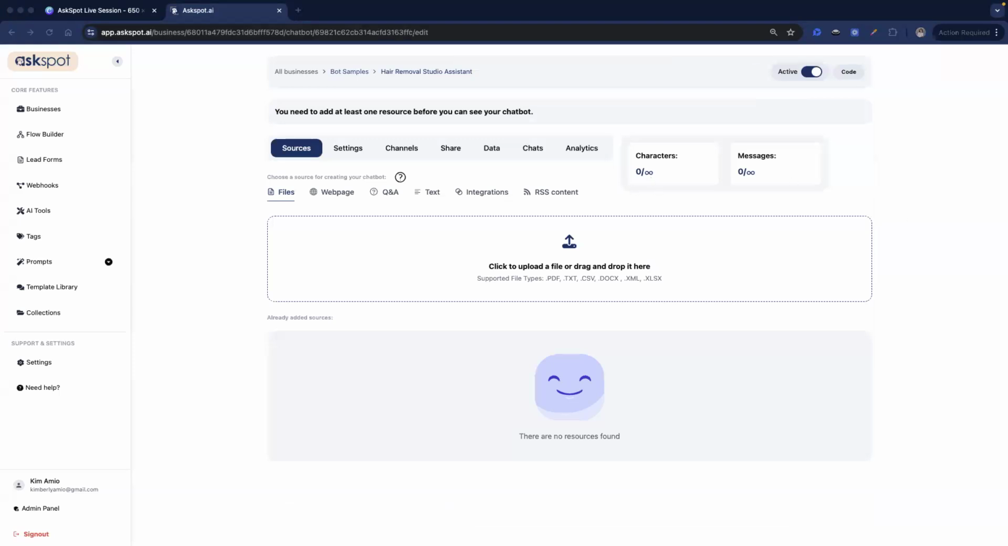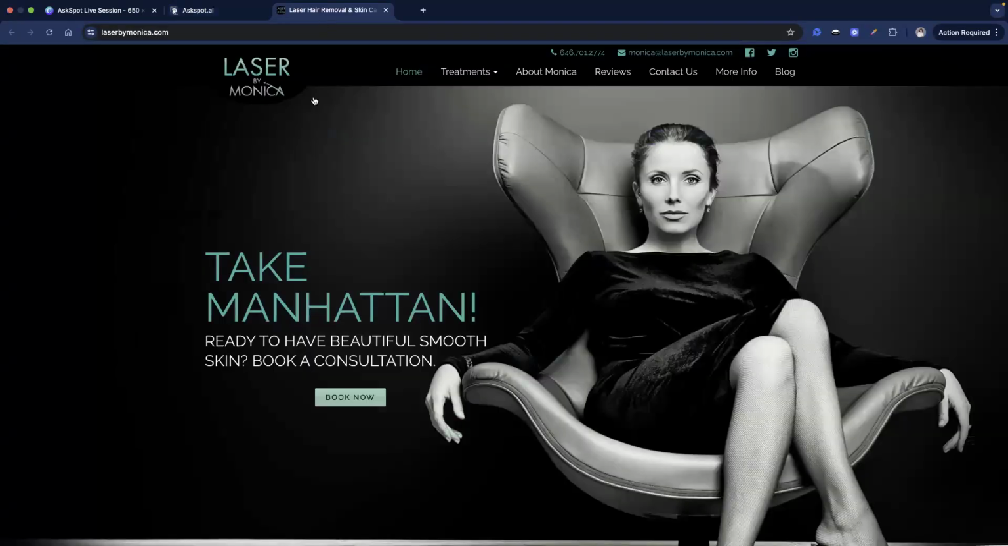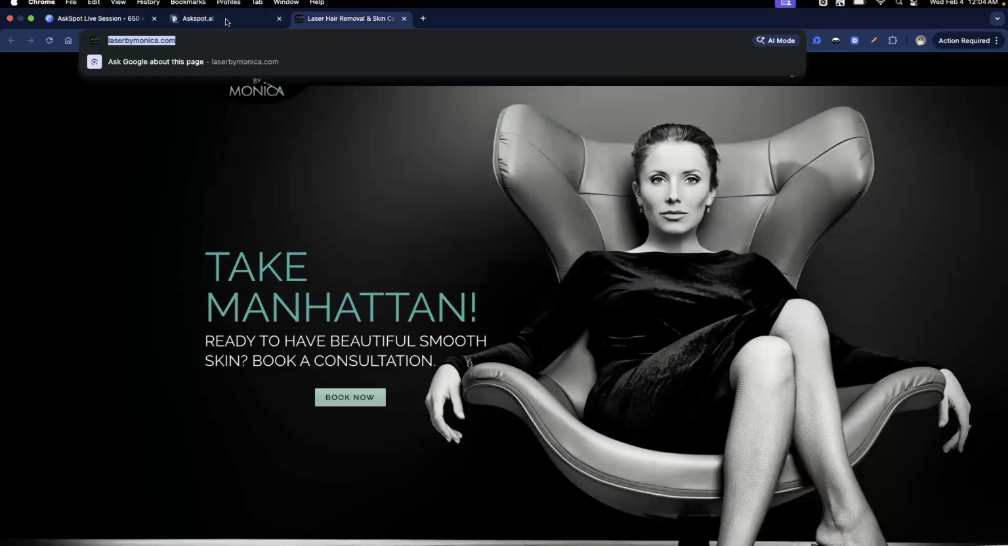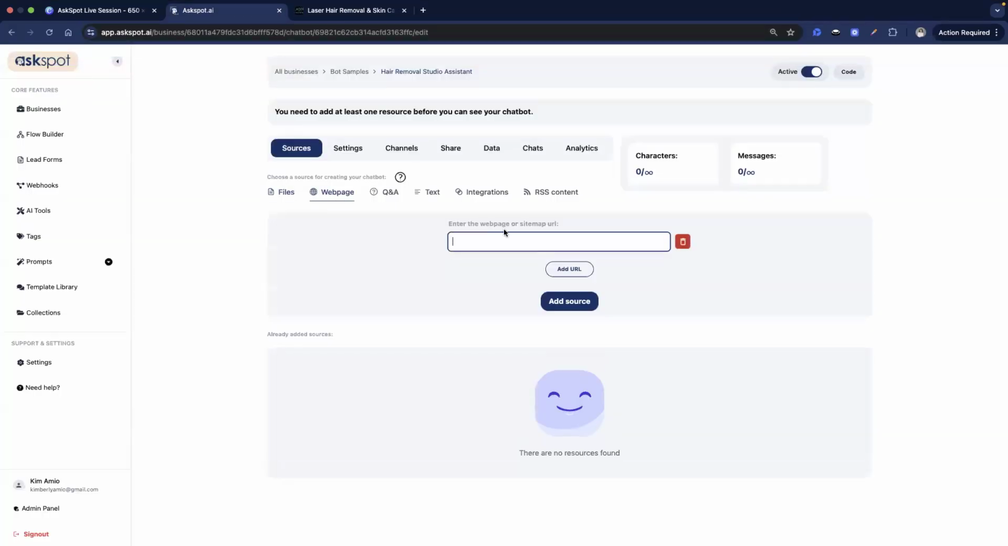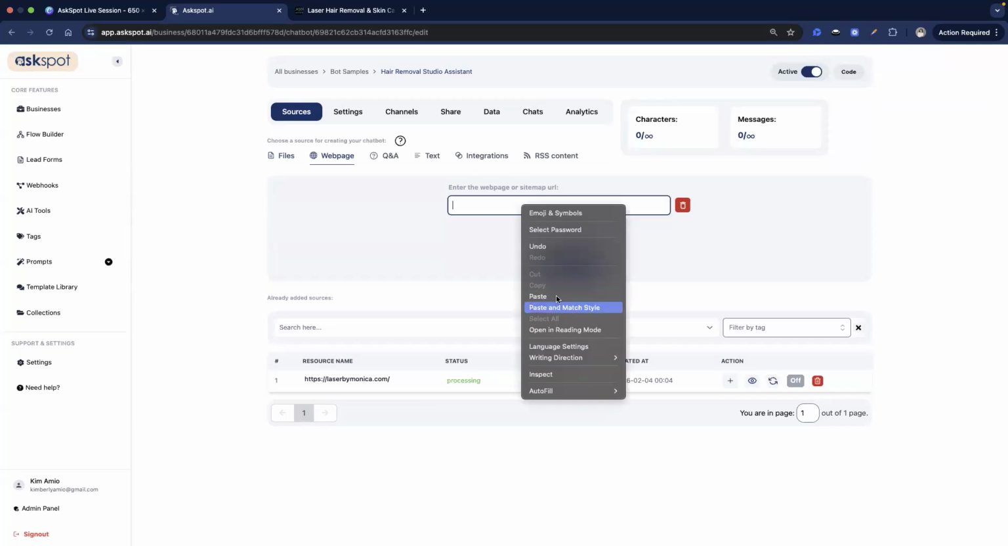For the sources, let me show you who we're building this for. We are building it for this business right here. Their business is called Laser by Monica. They're around Manhattan, I think. We will use this link right here and add it as a web page. I think this is sufficient information for the chatbot to have with this use case. So we're just going to be adding that exact link.